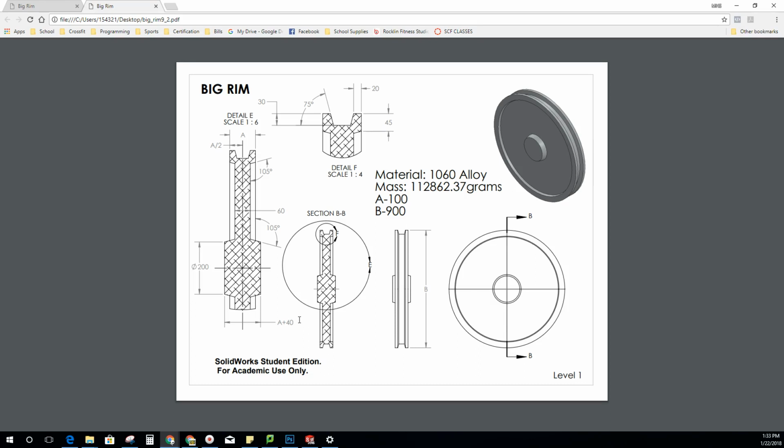So for this particular drawing, again the big rim, we're right now looking right here at the right side of the object. Over here we actually have the front of the object. These bottom two pieces are actually our orthographic projection. They're just a little bit backwards. So we have our front view and our right side view. Technically you could call it the left side view if you want. It really doesn't matter at that point.